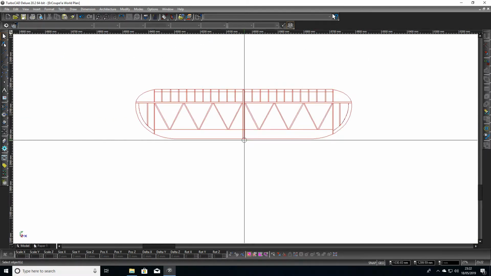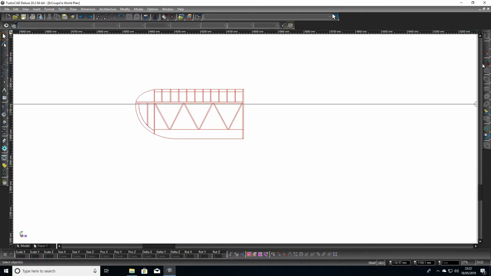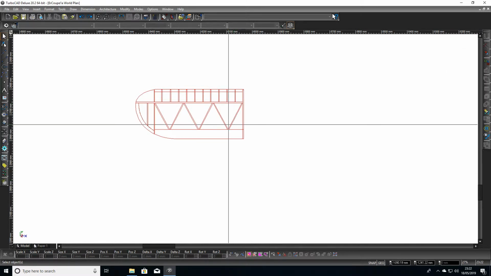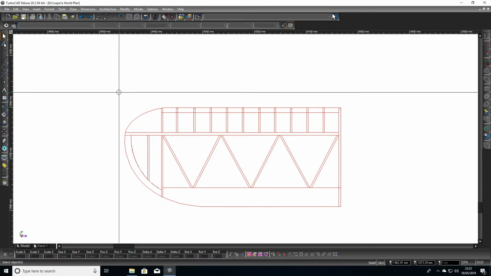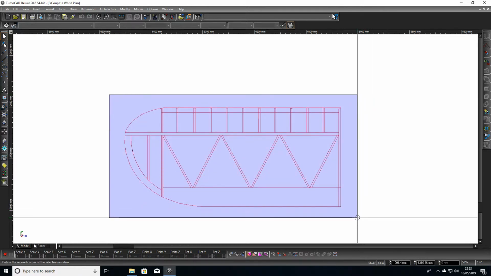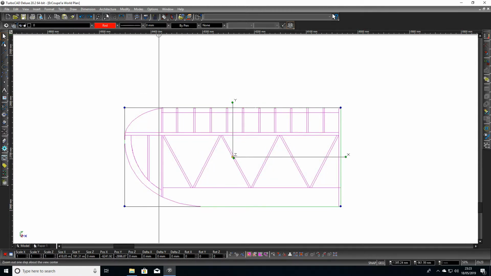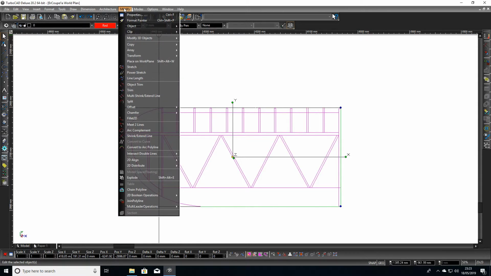Okay. Now you may not have set up your toolbar with the mirror copy, so I will show you where else it will be. Spacebar again. Draw a box over the part we want to copy. From the top, select modify. Select copy. In the copy, there will be mirror.